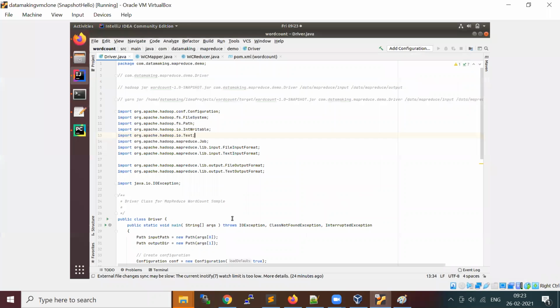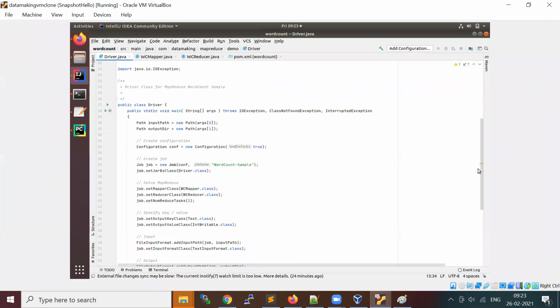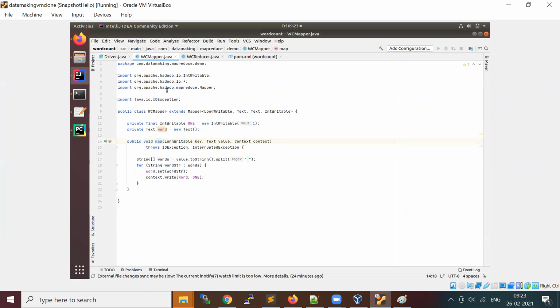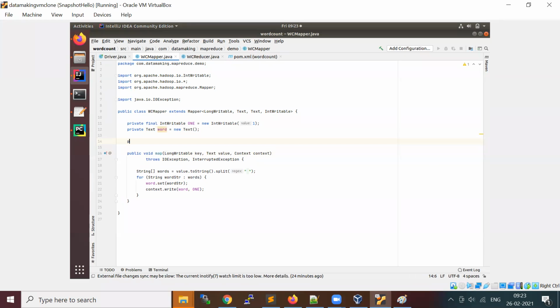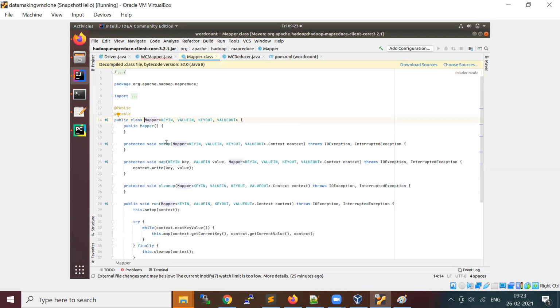So if you go here, MapReduce program, Mapper.java. Till now we discussed the map function, the map method. There is one more method, public void, and if you go to this, we have a setup method.